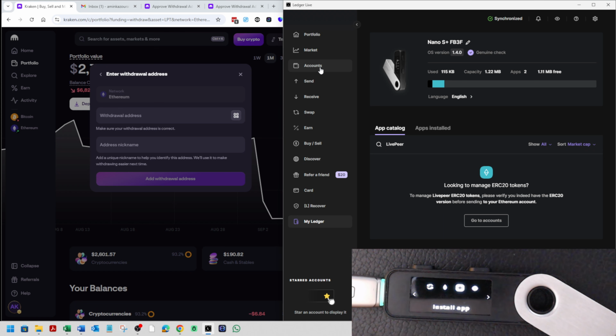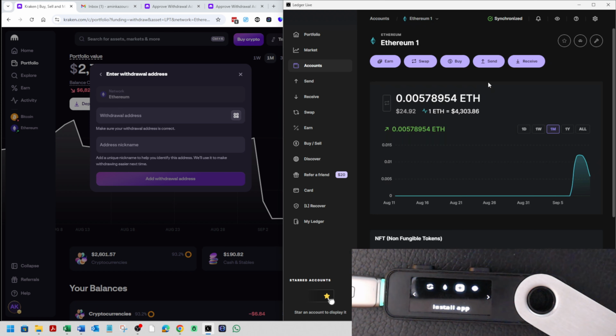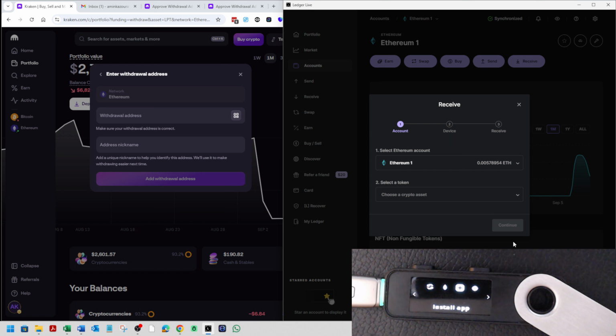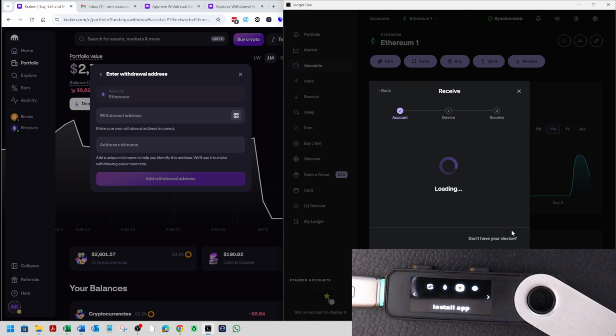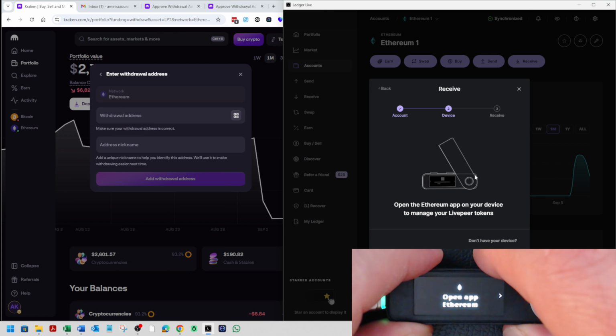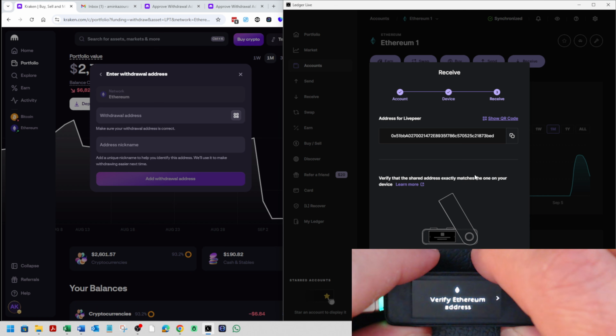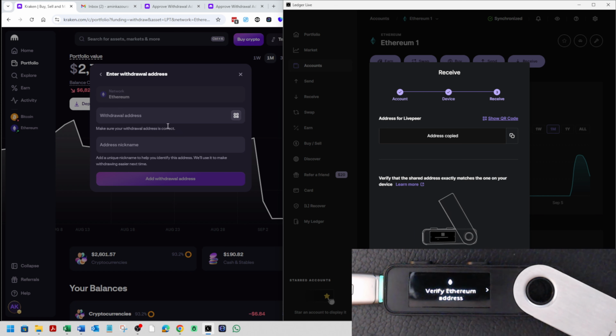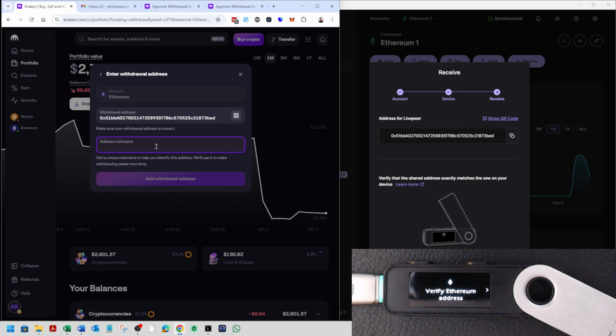So now we have to go to accounts, click on Ethereum, click add token. And we're just going to type the name again just to confirm. It's here. Continue. It should provide us with the wallet address. I'm just going to confirm opening the app on the Ledger by pressing both buttons. And now it provided me with the address. I'll copy it, paste it in Kraken, give it a name, Ledger Livepeer on Ethereum, add.